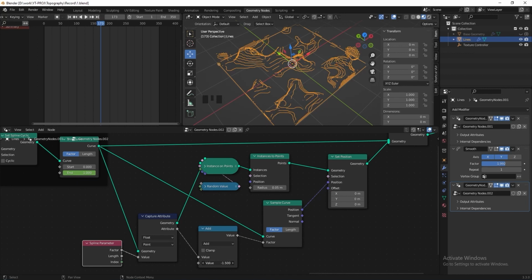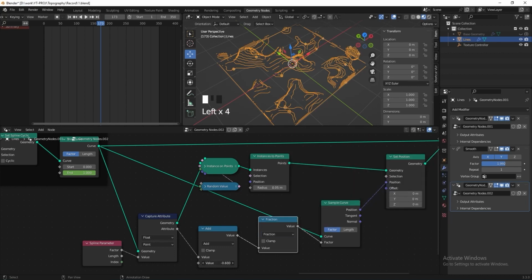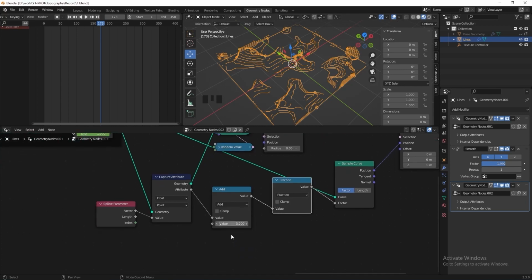But this is not what we want. We want it to keep moving on the lines. So to fix this, we can duplicate this math node and set it to fraction. And now, if we slide through this again, the point now keeps moving on the line. But instead of adding keyframe for this value, I'm going to use a scene time node to animate them.